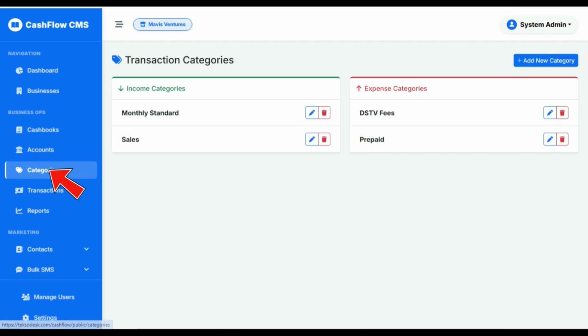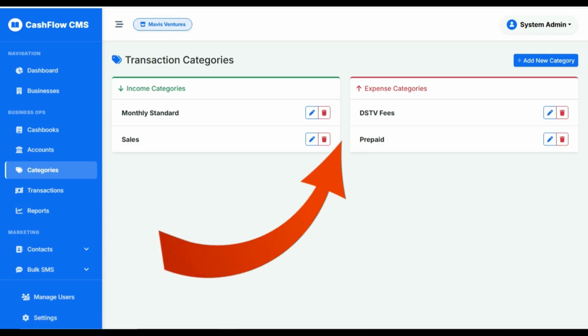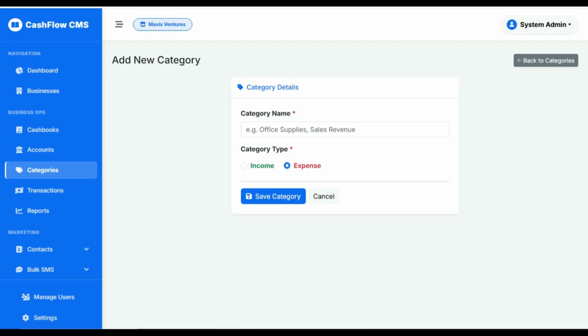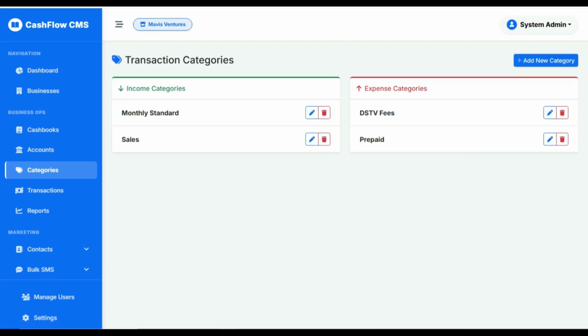Now, when you come here, the category helps you to list down all the various income and expense categories. So as a business, whatever income categories that you want to set up, the system is very flexible. You can set up any account category, whether it is an income or expenses. You just go to add new category, and then you choose whether it's an income or expenses, and then you give it a name, and then you save it. Automatically, it becomes part of these categories. You can delete. The system is very flexible.